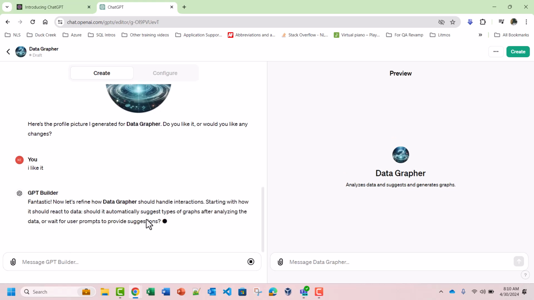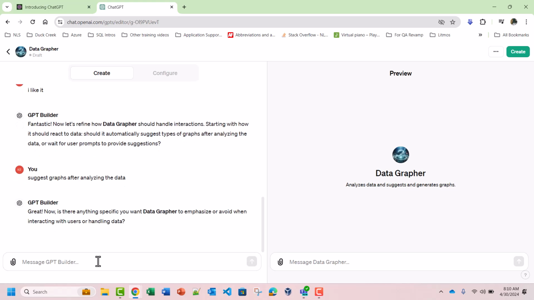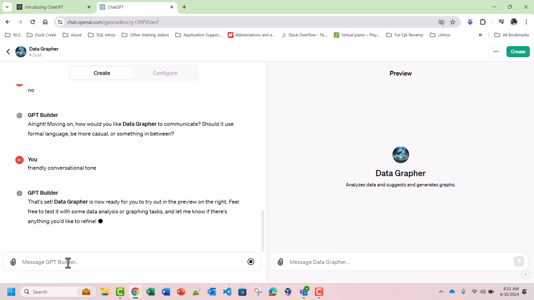Now we've got to refine it a little bit more. How do you want to react? Should it automatically suggest types of graph after analyzing or wait for the users? Suggest graphs after analyzing the data. And it's updating. Anything specific you want it to emphasize or avoid? No, at least not as a first attempt. How would you like to communicate? Formal language, more casual, something between. So we'll just say a friendly, conversational tone.